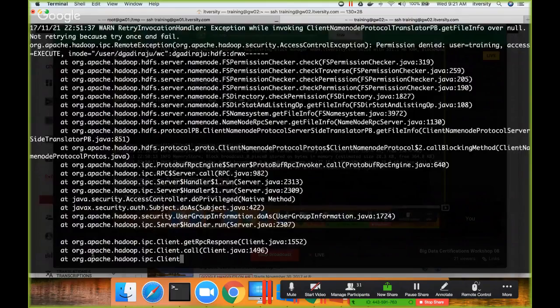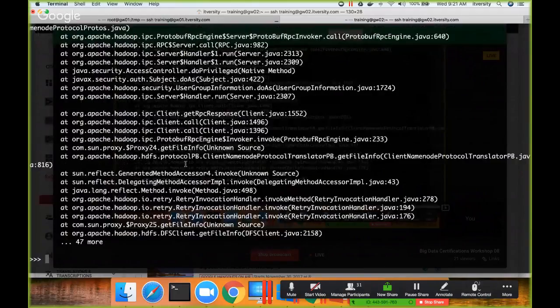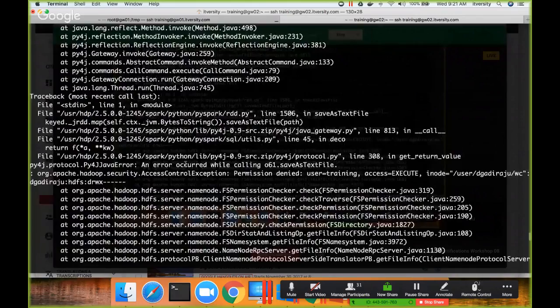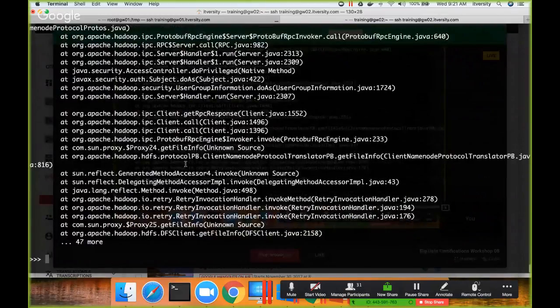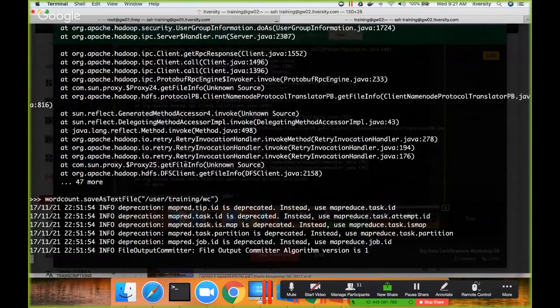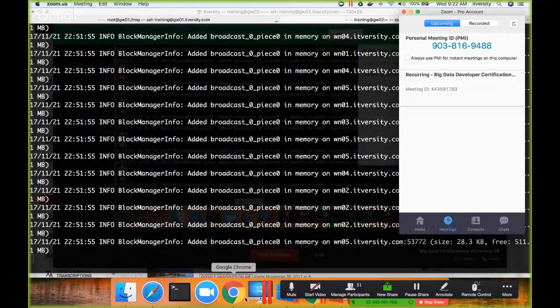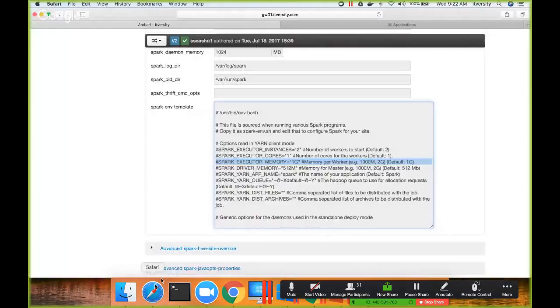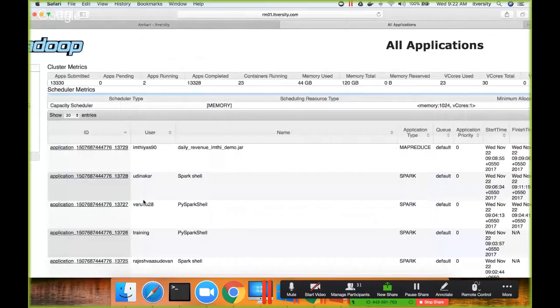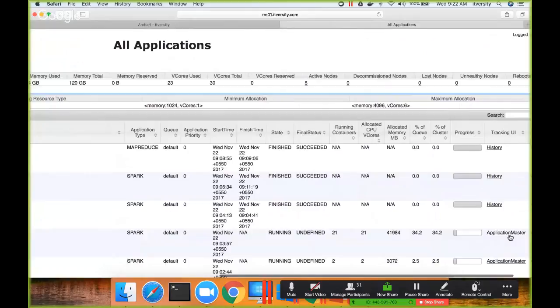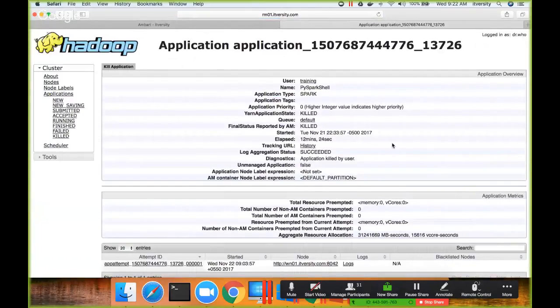Okay, there is some issue here. What is that? Okay, I logged in as training, so I have to use training here. It is just a permission issue. Now it is running. And if you go to the web UI, okay, if you go to the web UI, I think this is not the one. This is the old one. Let me click on running.